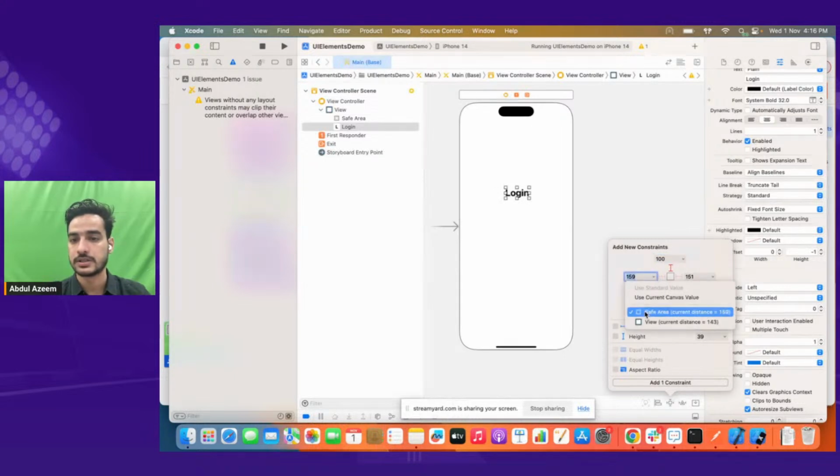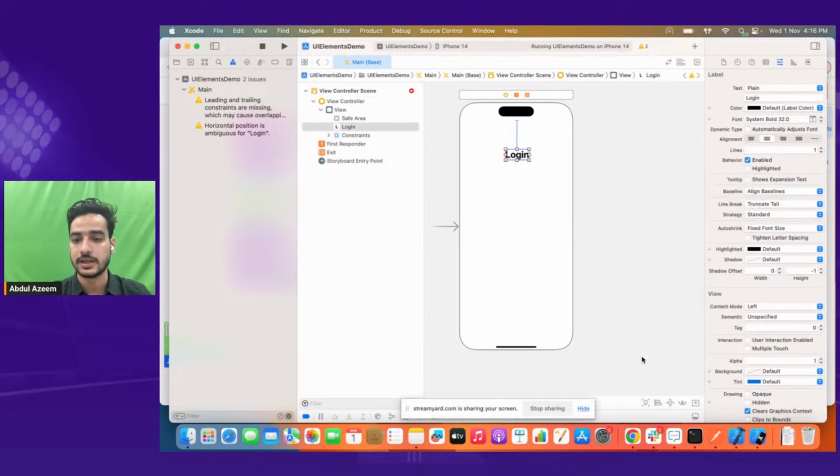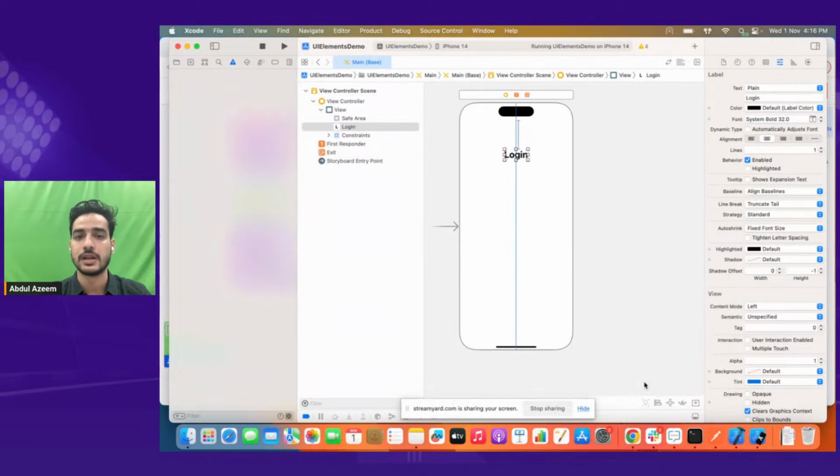I'm not giving any leading or trailing. Let's just give it top, that is 100, and I'm gonna make it align in center horizontally. So select your label, and here at the bottom, click align, and check horizontally in container, and see this label login will be in the center horizontally.